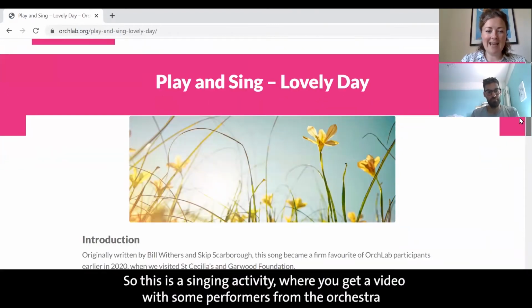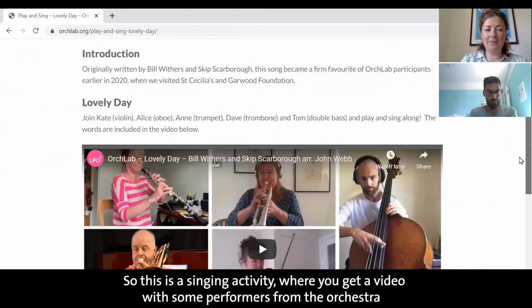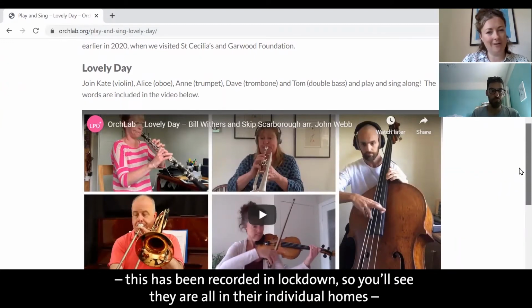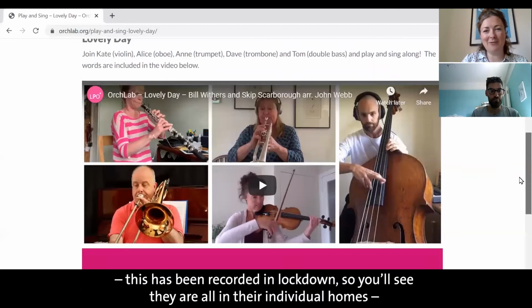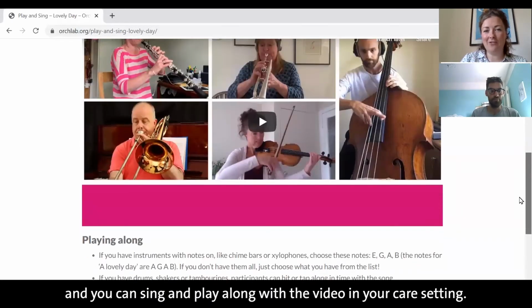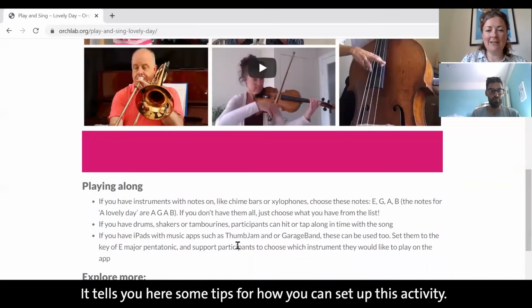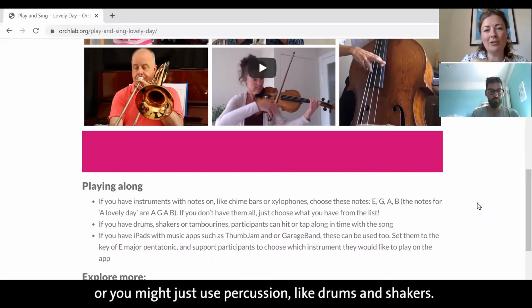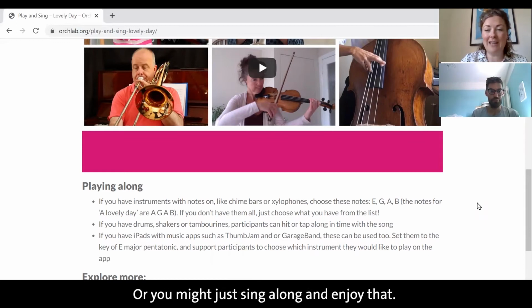This is a singing activity where you get a video with some performers from the orchestra. This has been recorded in lockdown, so you'll see they're all in their individual homes. And you can sing and play along with the video in your care setting. It tells you here some tips for how you can set up this activity. If you have some instruments with notes like chime bars, you can play along, or you might just use percussion like drums and shakers, or you might just sing along and enjoy that.